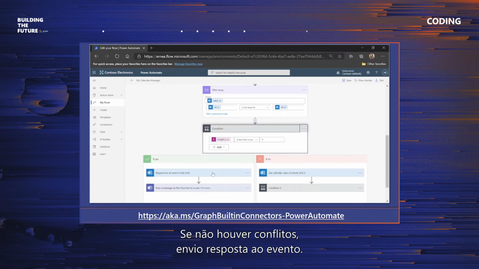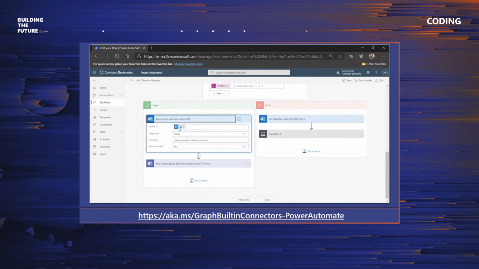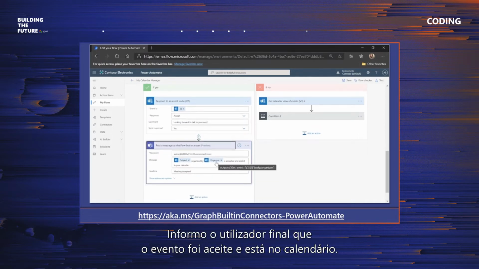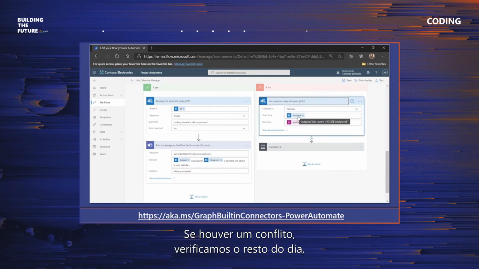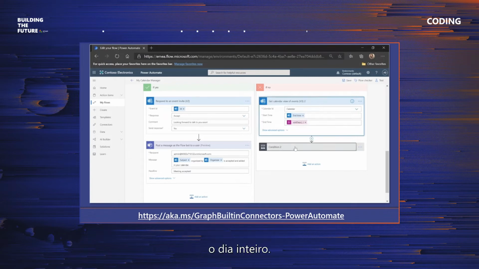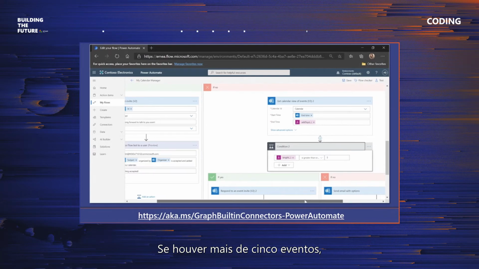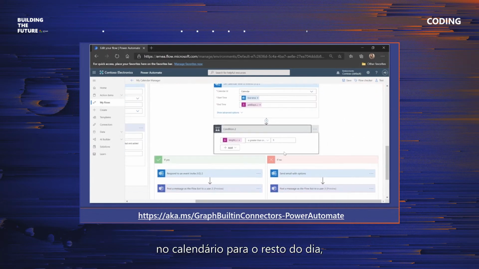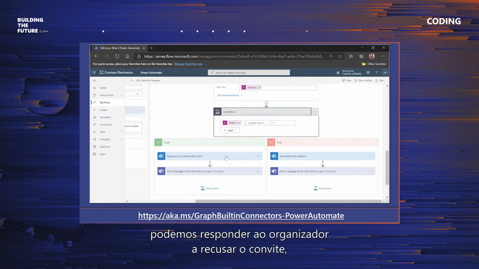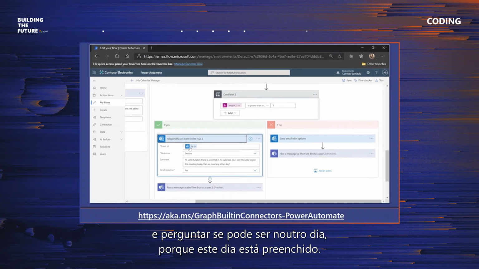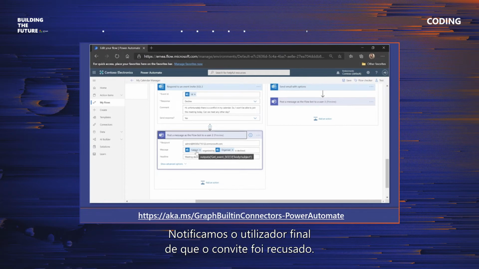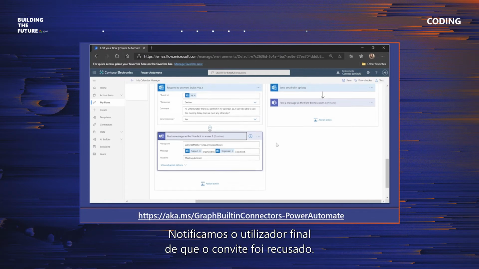If there is no conflict, then I respond back to the event saying accepted, looking forward to talk to you soon. And I inform the end user saying, hey, this event is accepted and it's in your calendar. If there's a conflict, we check rest of the day for the entire day. And if there are more than 5 events, basically in the calendar for the rest of the day, we can respond to the organizer decline. Can we reschedule to another date because I am fully booked for the rest of the day? And we again notify the end user saying this invitation is declined.